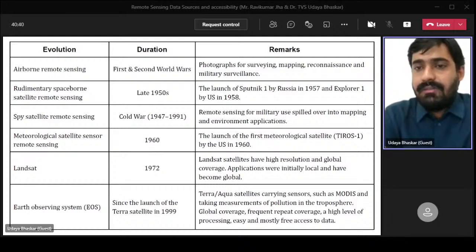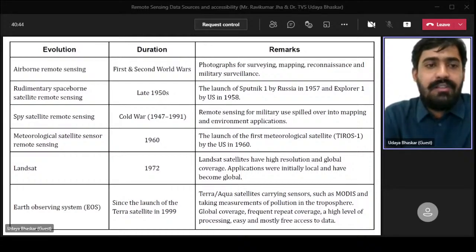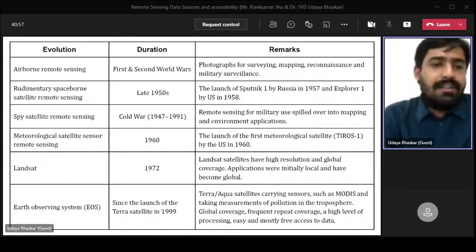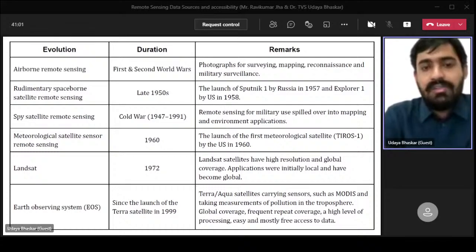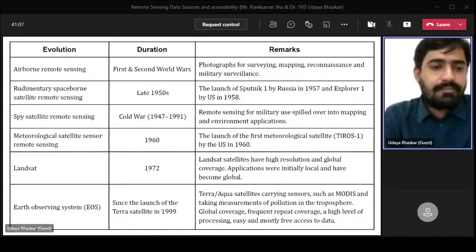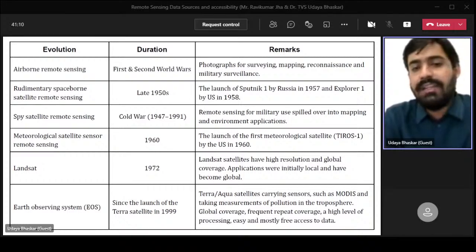which we call Sputnik 1, and then followed by Explorer 1 by the US. Then again, during the period of the 40s to 90s, spy satellites were also launched for the mapping of military use. Then in 1960, the first meteorological satellite using a remote sensing sensor was launched by the US. It's called TIROS 1. Then Landsat came in 1972.